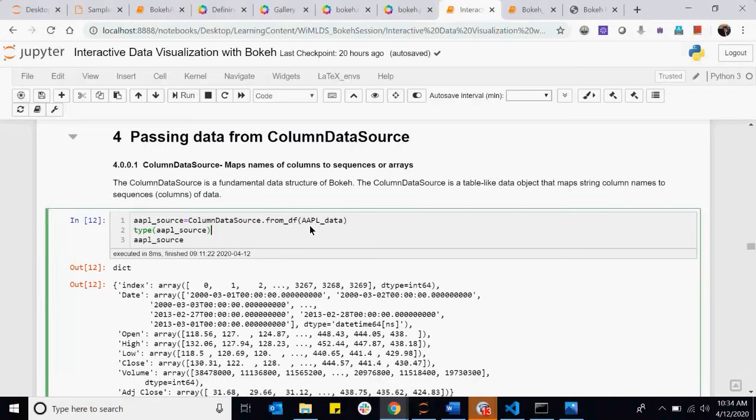And how do we do it? Though the data is saved in data frames, we can anytime convert it into the column data source. This is the data frame which we have declared before, and now I'm converting that into a column data source. After declaration, I convert it from the data frame into a column data source. And after doing it, if I show you, this is converted into a dictionary.